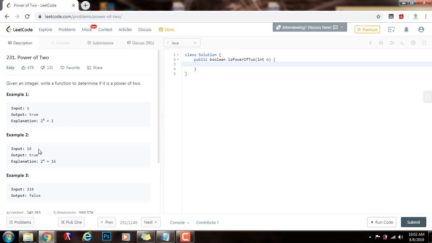Example 2, the input is 16. The method returns true because 16 is a power of 2. Explanation, 2 raised to the 4th power equals 16. Example 3, the input is 218. The method returns false because 218 is not a power of 2.